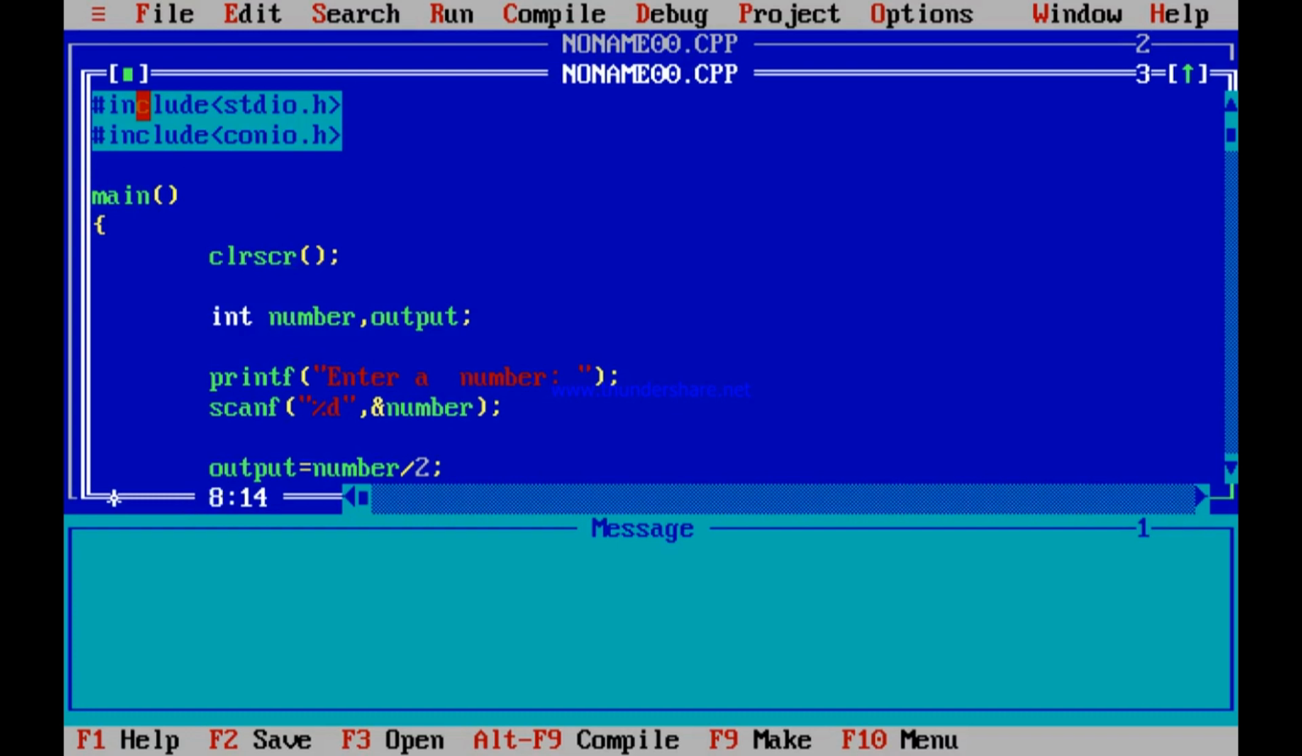Number and output, these are the two variables I have used. Printf "enter a number", so you see that on the screen. Scanf %d: whatever the user inputs, you scan that integer within the variable called number.